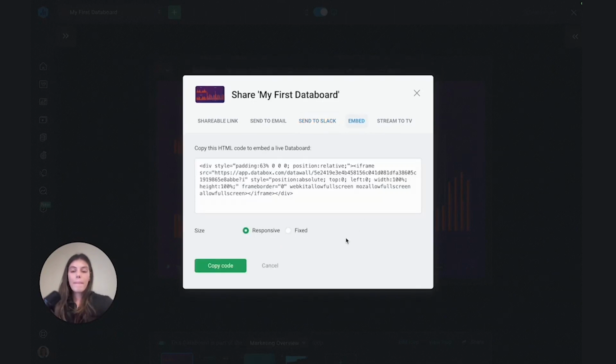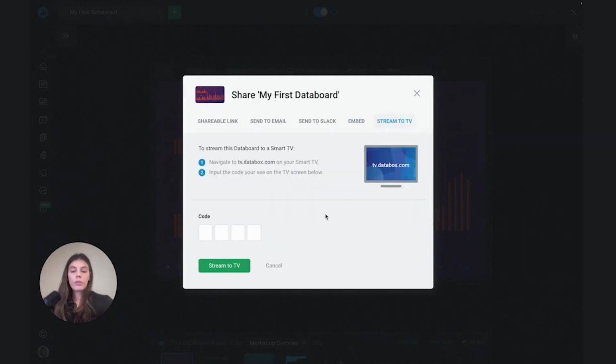For embed, you can copy this HTML code to actually embed a live version of your dashboard either on your website or your CRM systems. And by using Stream to TV, you're actually going to be able to present your dashboard on your company TV. So for example, again, if you're a sales manager and you'd like to display a dashboard so your team can see how you're trending month to date, you'd be able to use this option to do that.